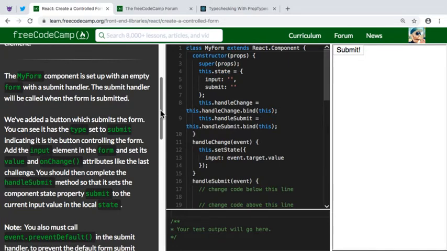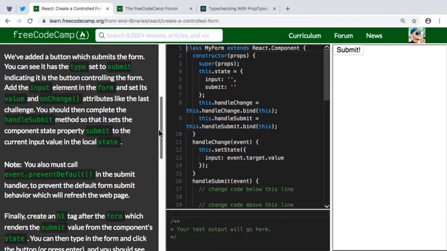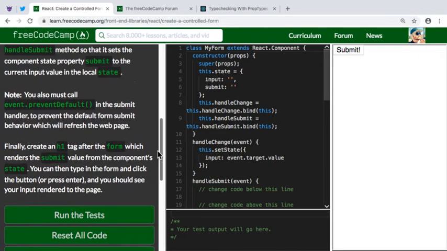Add the input element in the form and set its value and onChange attributes like the last challenge. Should then complete the handle submit method so that it sets the component state property submit to the current input value in the local state. You also must call event.preventDefault in the submit handler to prevent the default form submit behavior, which will refresh the web page. Finally, create an h1 tag after the form, which renders the submit value from the component state. You can then type in the form and click the button or press enter, and you should see your input rendered to the page.